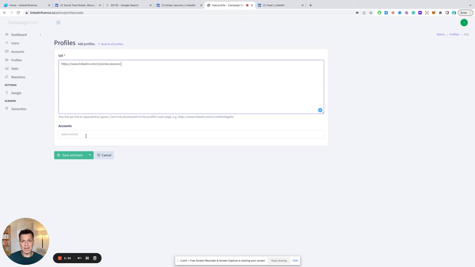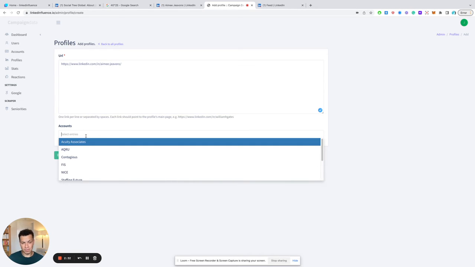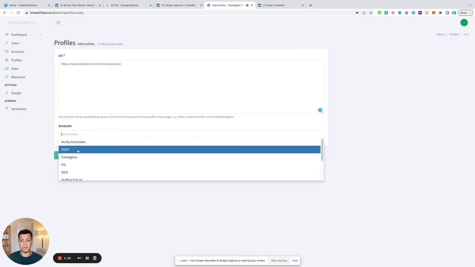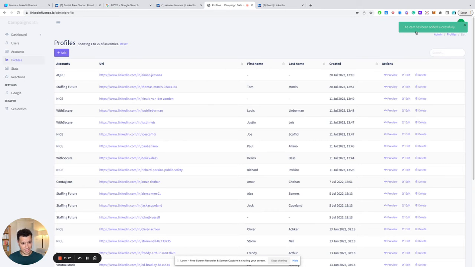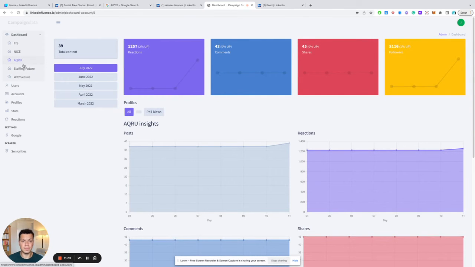I then assign this profile to an account. Remember what I said earlier on? An account can be a company, but it can also be any way you want to organize a collection of data. So let's add this account to this name here. And voila, you have a green tick saying that you have successfully added this user to the platform. Now, when you want to see those stats, you simply go back onto your dashboard and view the account which you're trying to follow. And then you'll see all the stats available here.